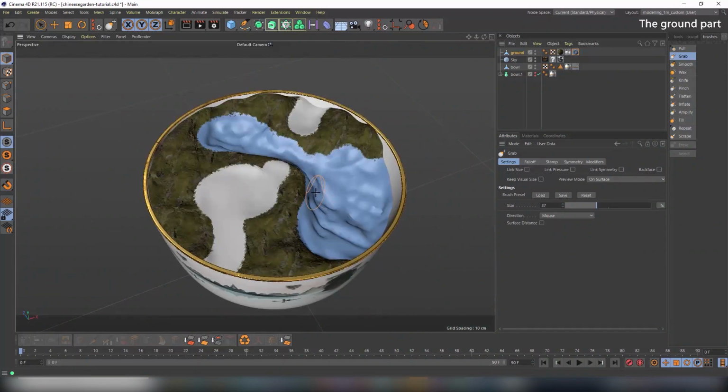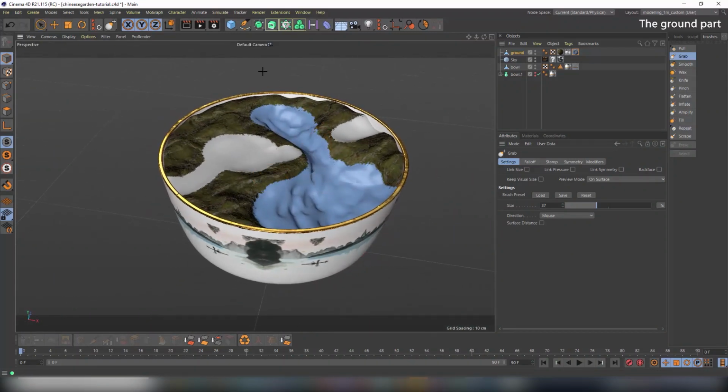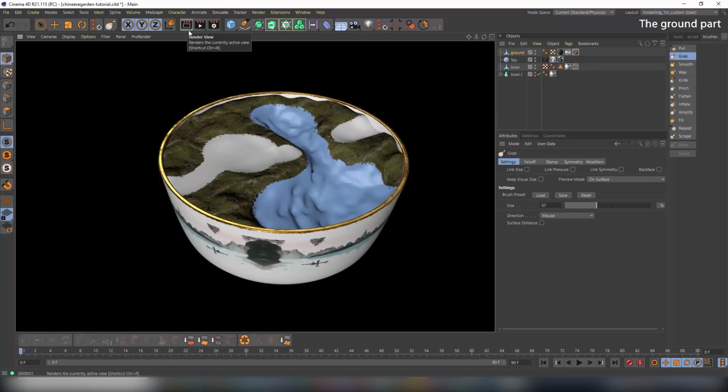So yeah, we've got this. Roughly we've got a shape. You render it, looks like this. Okay, so now obviously we need our path to be made of stone or something.